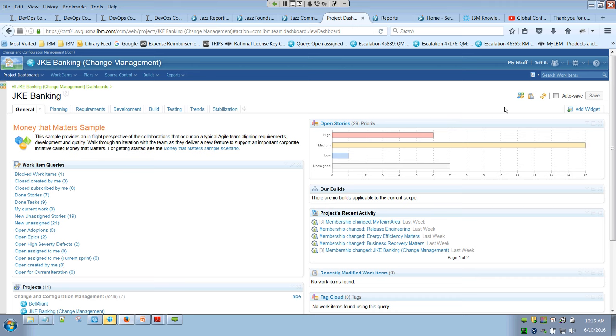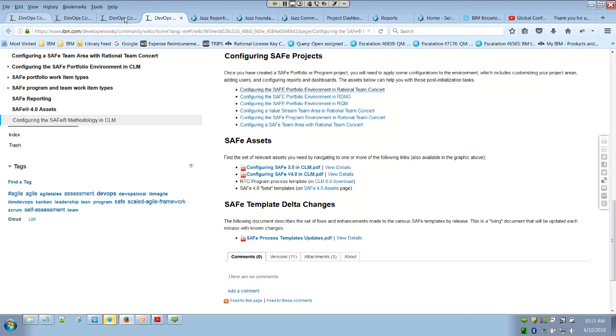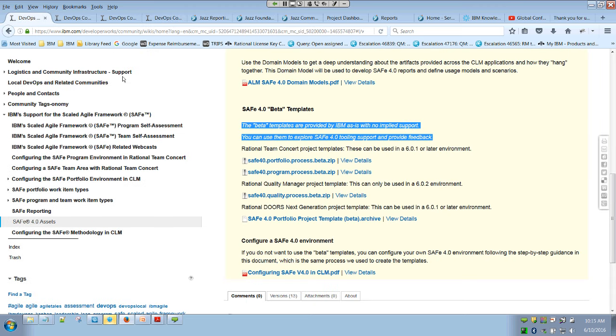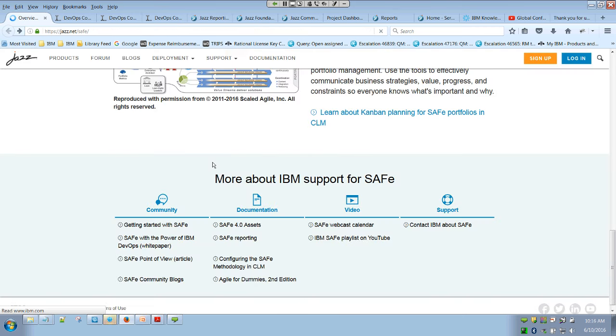Okay, and there's one more. Okay. Where's the archive for the available templates? So on the Jazz SAFe, sorry, let me go back. I got here from the jazz.net/safe landing page, and at the bottom of the jazz.net SAFe page, you'll see SAFe 4.0 assets. If you just click that, it basically takes you to a DeveloperWorks wiki page where those beta archives and zip files are for the process project level templates.